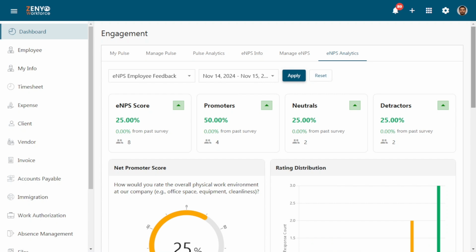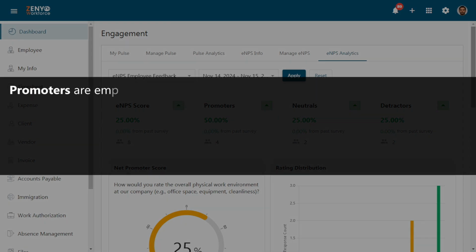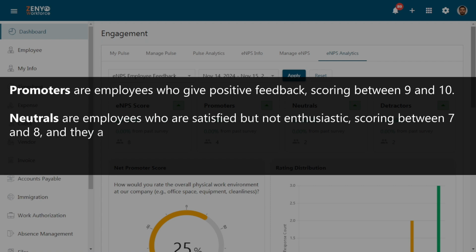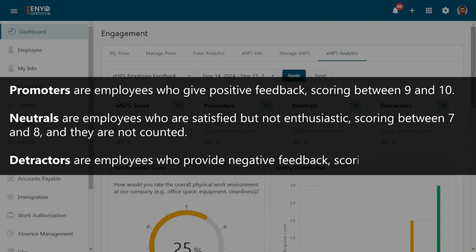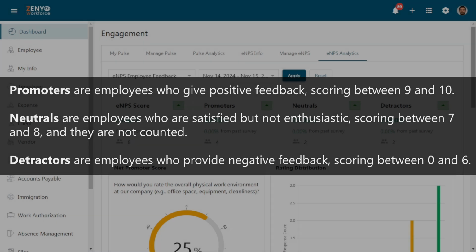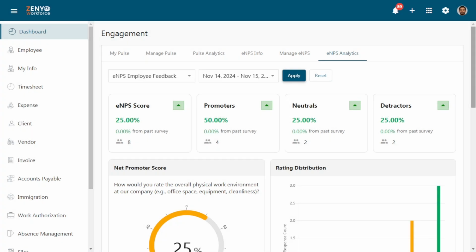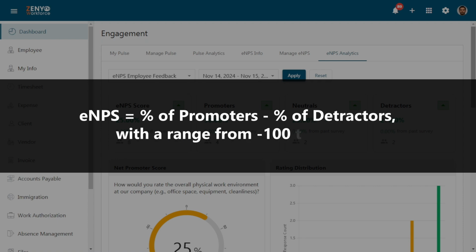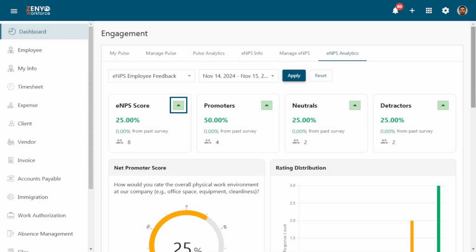Responses are categorized into 3 groups. Promoters are employees who give positive feedback, scoring between 9 and 10. Neutrals are employees who are satisfied but not enthusiastic, scoring between 7 and 8, and they are not counted. Detractors are employees who provide negative feedback, scoring between 0 and 6. The eNPS score is calculated using the formula eNPS equals % of promoters minus % of detractors, with a range from -100 to +100. Next to it, there's an arrow icon.